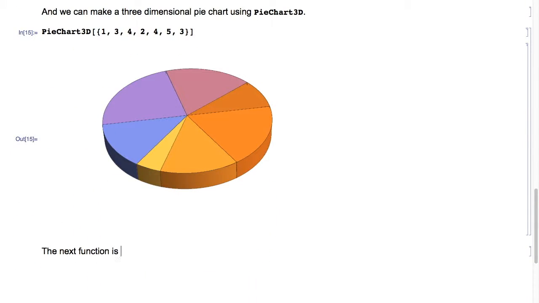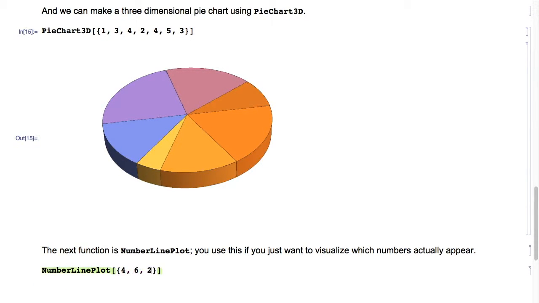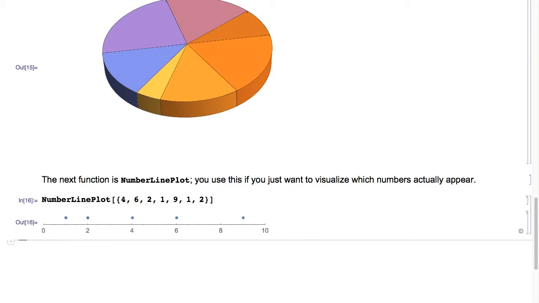The next function is NumberLinePlot. You use this function if you just want to visualize which numbers actually appear. So here I'll do NumberLinePlot of the list 4, 6, 2, 1, 9, 1, 2, hit Shift Enter, and I get a number line plot.